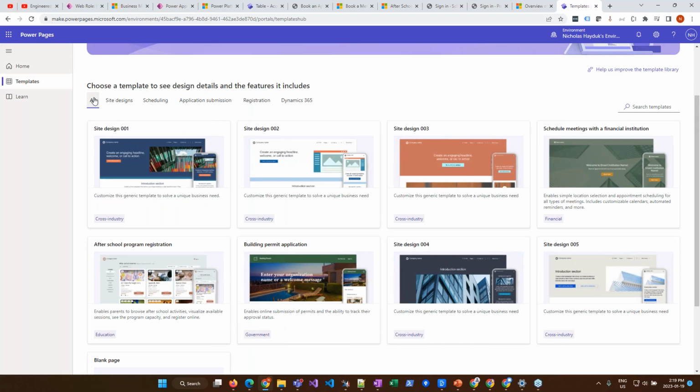So again, we have the design templates, which are really just look and feel, color type things. We've got the Dynamics 365 templates, which are available only if your Dataverse environment has Dynamics installed in it. In there we've got the old ones that we used to always have, and then a few new ones. And then we've got 3 other ones, which are very much business use cases: the permit application, the after-school program registration, and the schedule meeting with a financial institution.